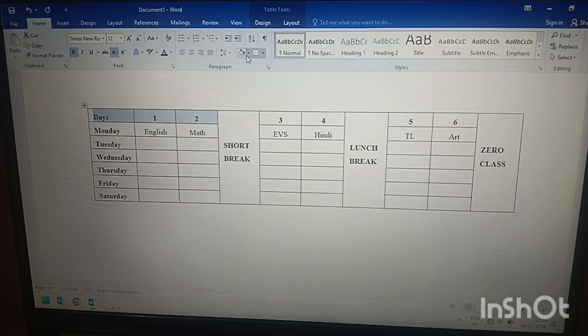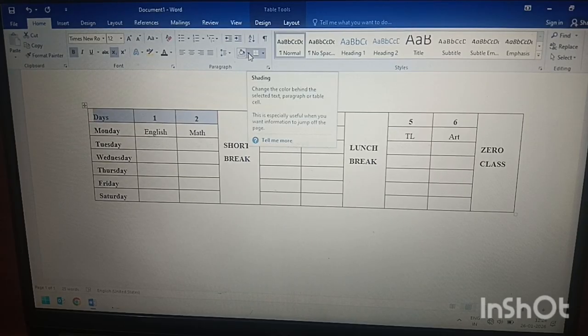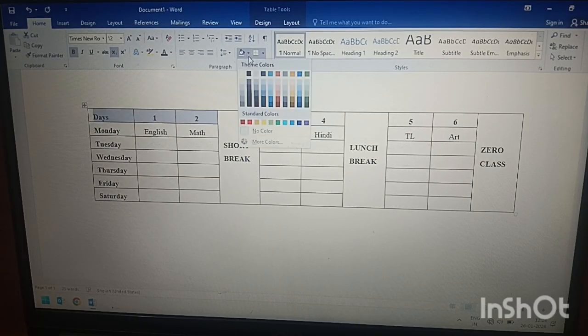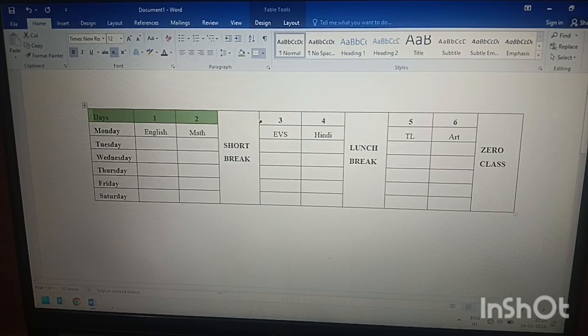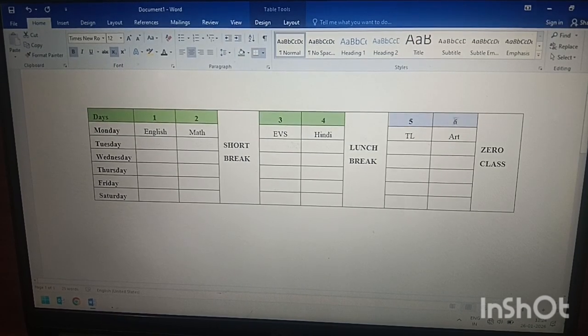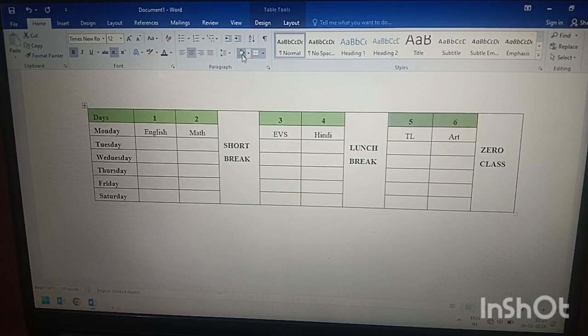You have a fill color here. So you have to fill some color. For the heading, I'll give it a green color. For the other two also, I want the green, but I don't want it for your short break and the lunch break. So it's like this.